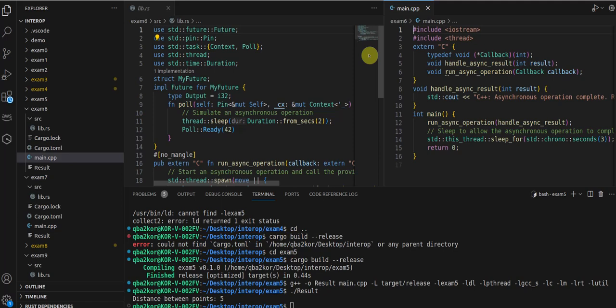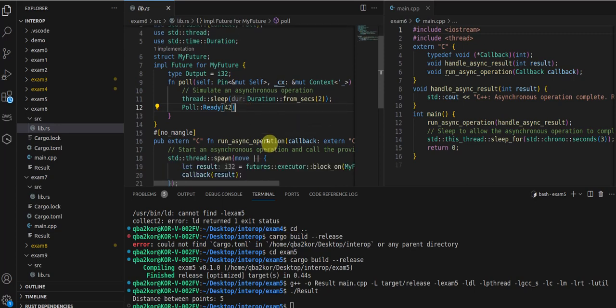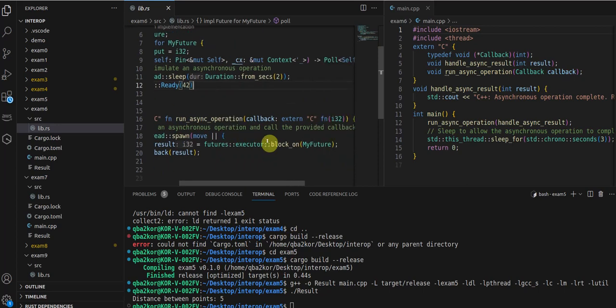If we go into the code understanding, here you can see we have defined a simple asynchronous structure called myFuture that sleeps for 2 seconds and then resolves to 42. The run async operation function starts an asynchronous operation and calls a provided callback with the result from Rust.